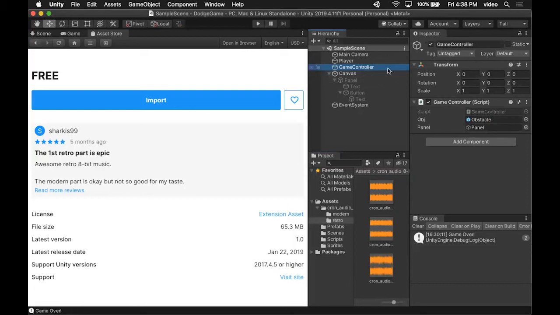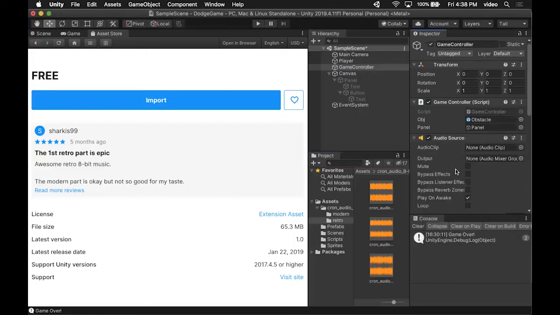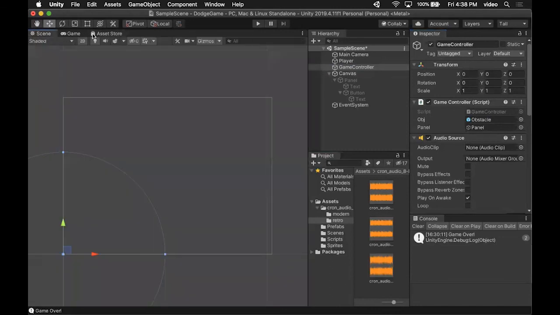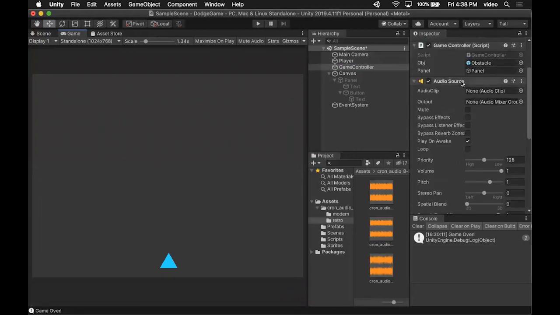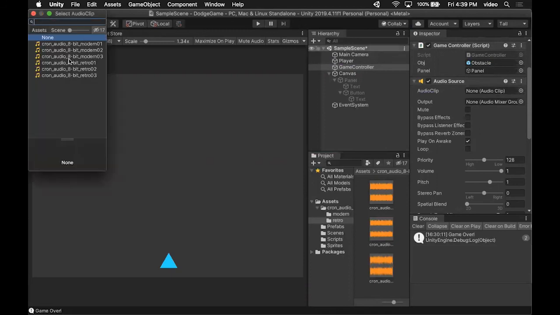So if I go to game controller and then hit add component, I can add something known as an audio source. So I went to game controller, and then I hit add component, and I chose audio source. And you'll notice it says audio clip none. So if you click the little circle, you can choose which audio. I'm going to use Cron Audio Retro 1.